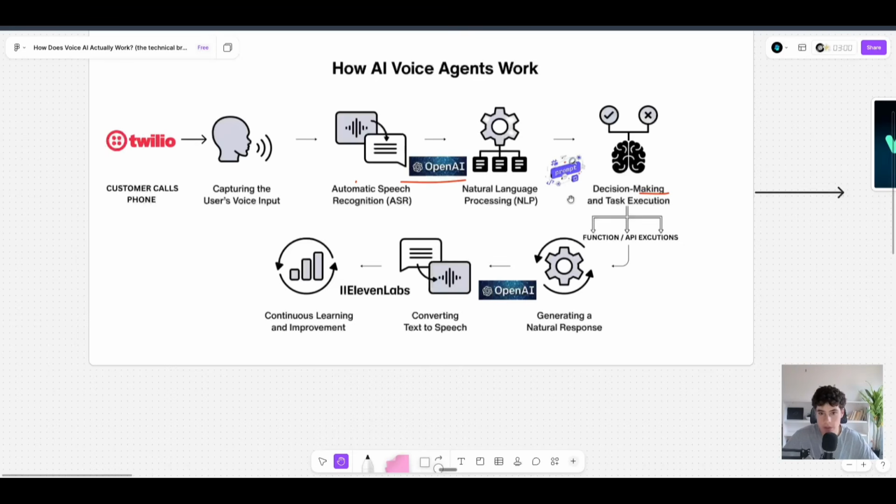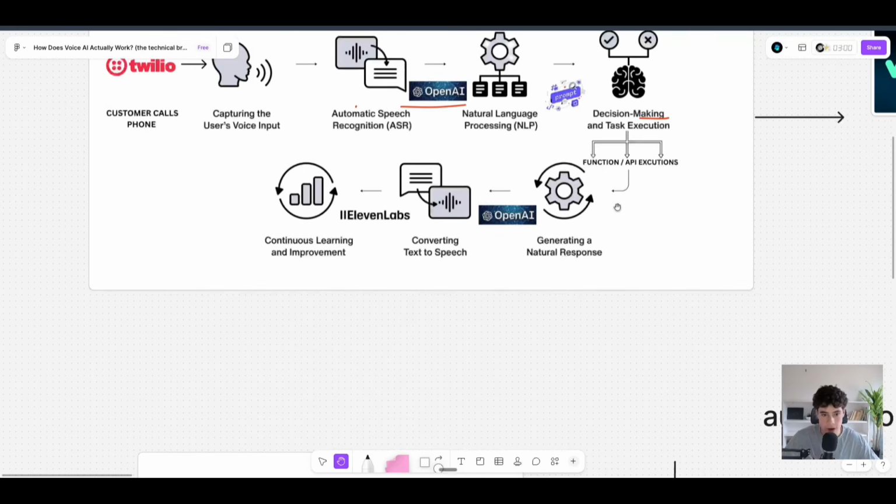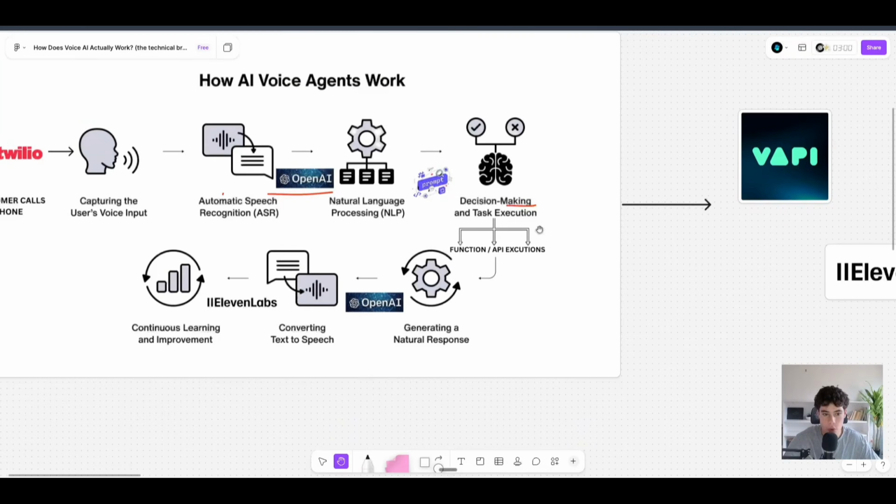So again, if it was checking availability, it'll then know to call an API or a function. But if it wasn't, it'll just generate a natural response based on its prompt, right? So again, that's just a simple overview on how these voice agents work. So this prompt is really important because it helps the AI make its decision-making and task execution, right? And then from there, this is where our automation platform will come in, right?